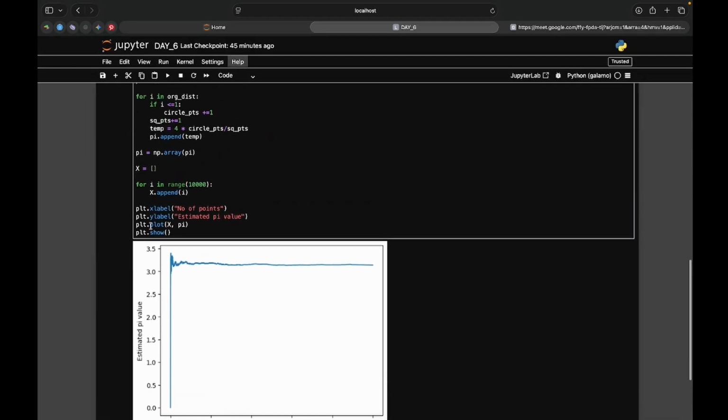Okay, so the more beads there are, the more the concentration inside the circle, and hence we will get good results. Now, so this is one case.